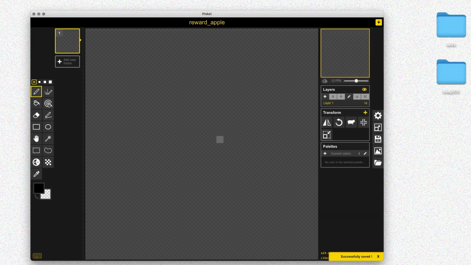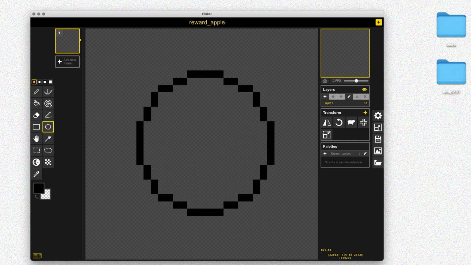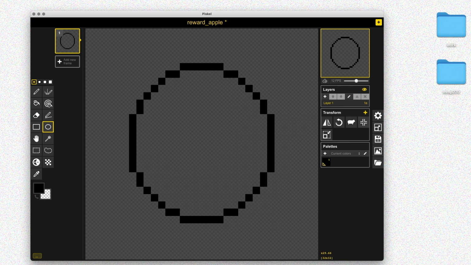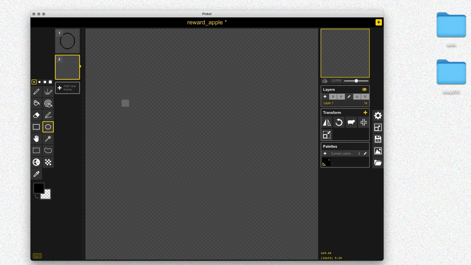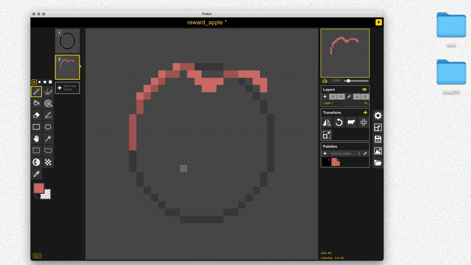And so then I'll get started by creating a little guideline. I'm just going to use a circle and use that as the basis for the apple shape. And then I'll just center that and turn on the onion skin. This way I can draw over the circle and draw my apple with a nice little guide. So I'm going to choose a red color and draw the outline of the apple.